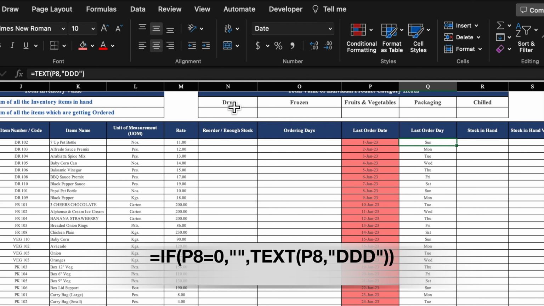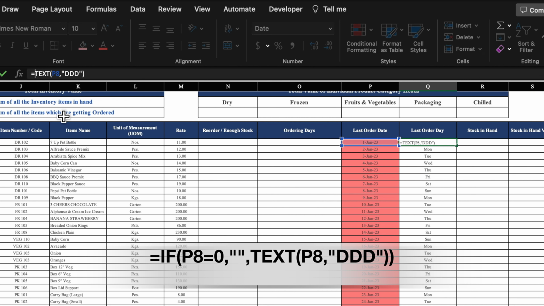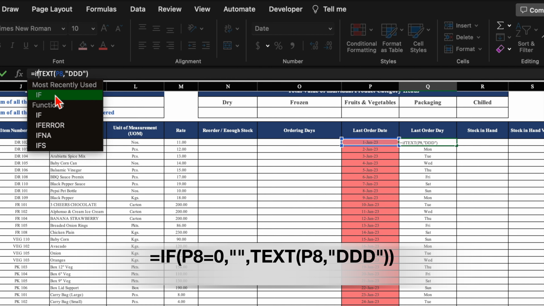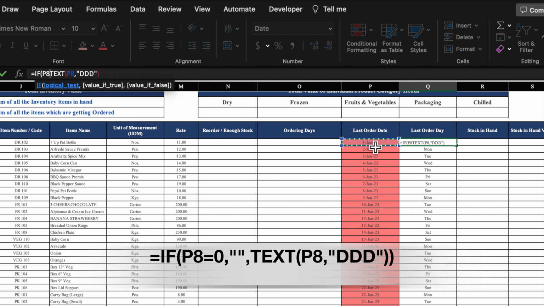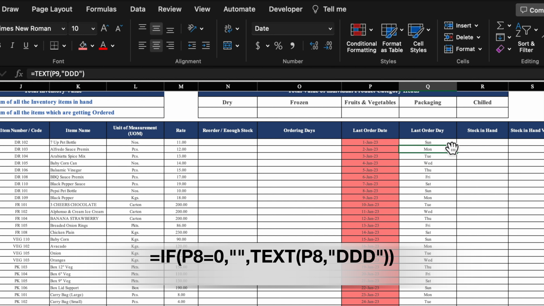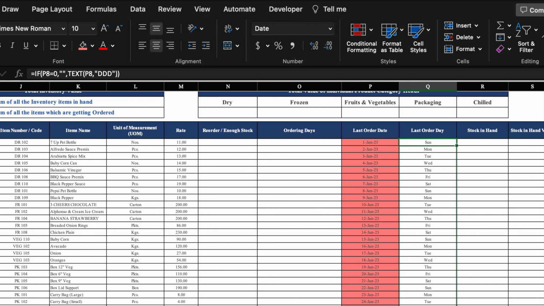We will insert one criteria over here just behind TEXT. We will insert the criteria of IF, bracket open, date is equal to 0, comma, we want blank over here. So we will put double inverted comma twice, comma, we will come to the end, we'll close the bracket and we will hit enter. Now we will drag this down.